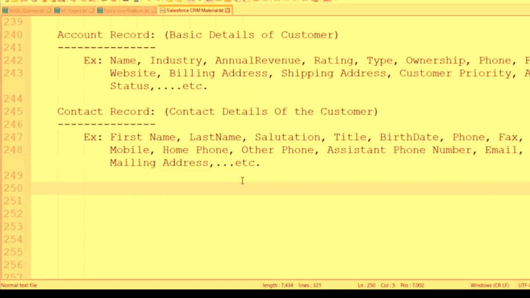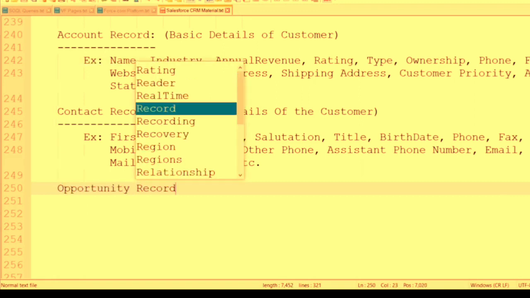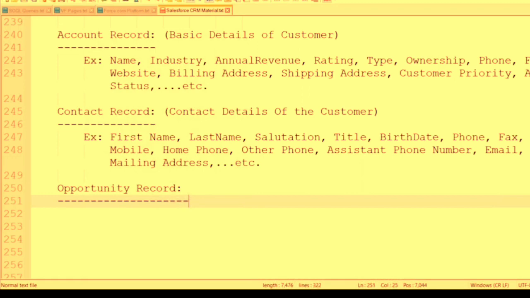Okay, next. What is the last record here? Opportunity record. So what exactly does the opportunity record contain? Basically, the opportunity record deals purely with revenue. That means money. In this case, the opportunity record contains how much business we did with the customer, how much revenue we have generated with the customer. Those details are available inside the opportunity record.